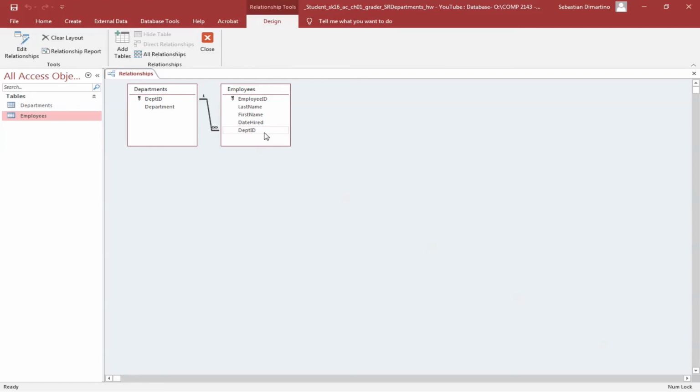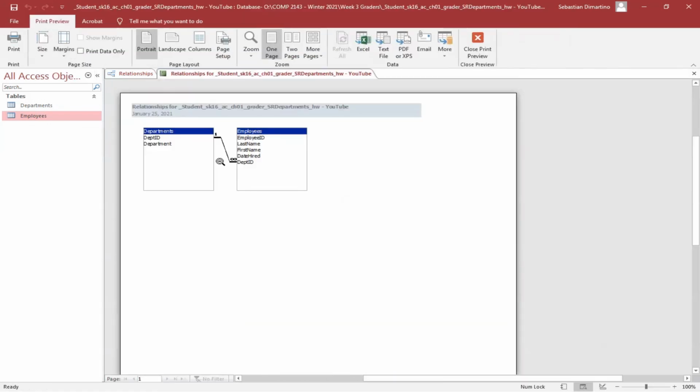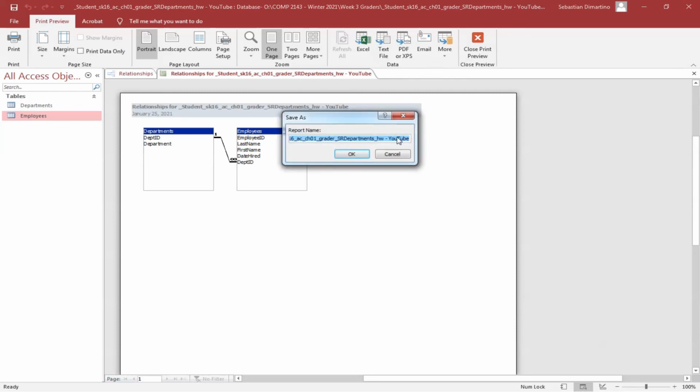The next step, number 13, says to create a relationships report and then save the report as the name they give you. To do that, all you do is click Relationship Report. It's going to generate it. And now what you need to do is save it. So click the disk at the top. It's going to ask you for the name and you can type it in.